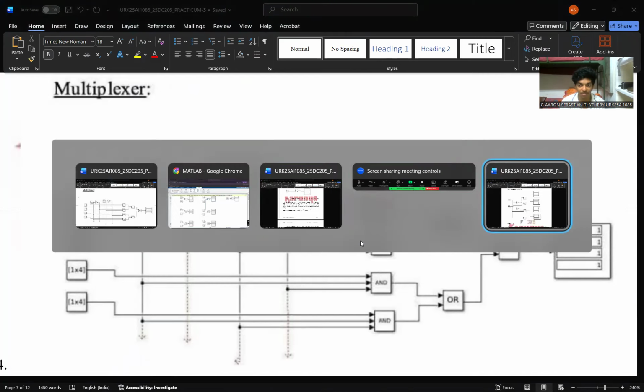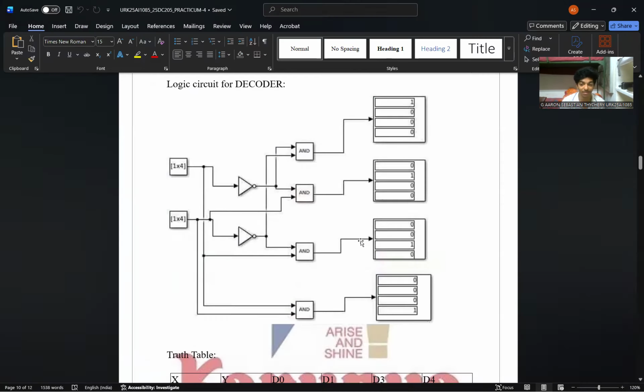So let's move on to the next circuit, that is circuit for decoder. For that, you need two constants, two inverters, that is NOT gates, four AND gates, and four display blocks. After that, the circuit should be made as shown here. And after making connections and pressing run, you'll get the values like this.